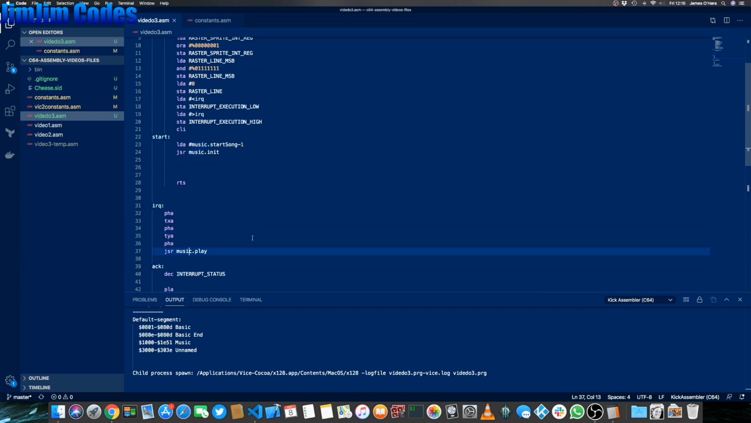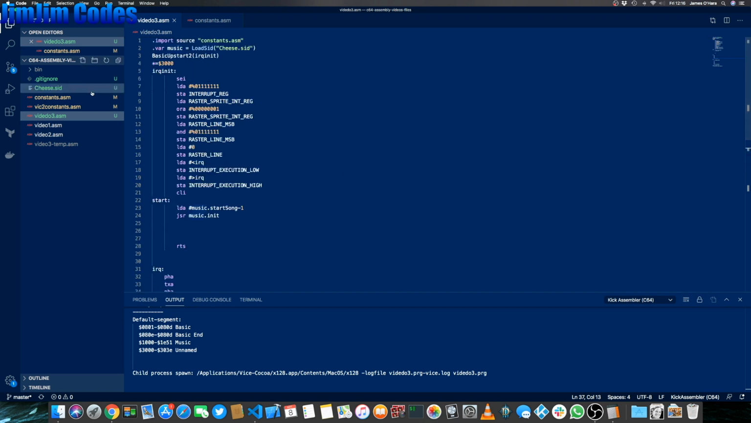Okay, right, so let's recap. We've set our interrupts up, we've disabled CIA interrupts, we've enabled Raster interrupts, we've set the Raster interrupt to happen at line 0. And then we've pointed the interrupt execution register at our custom code address. And then we've CLI, which re-enables the interrupts because we disabled them while we were programming them.